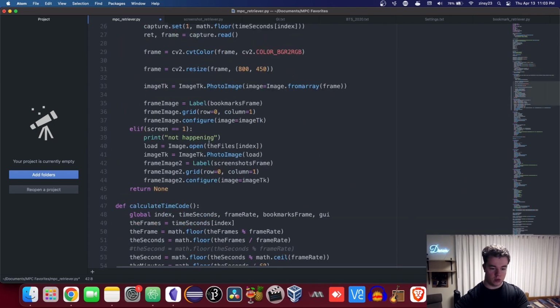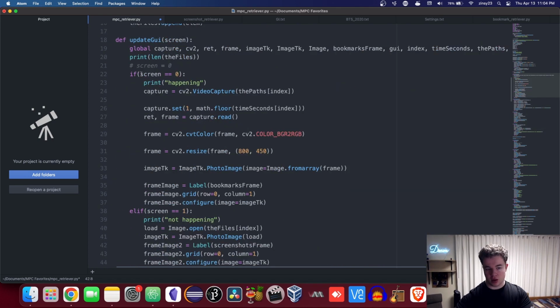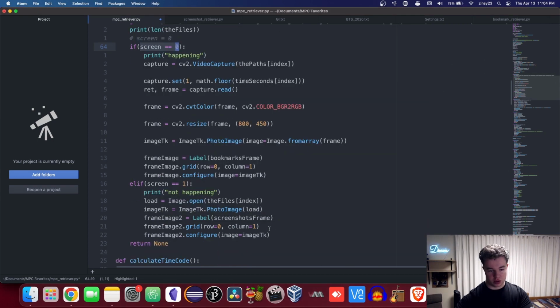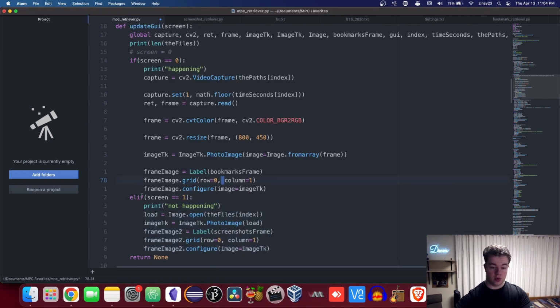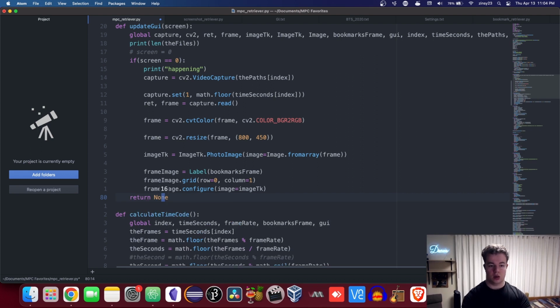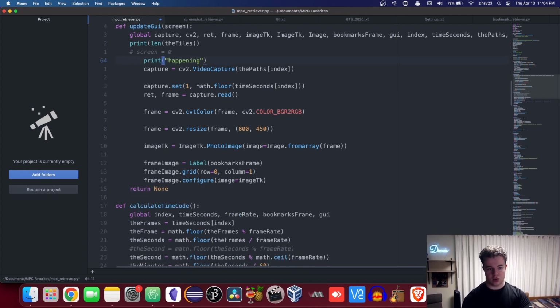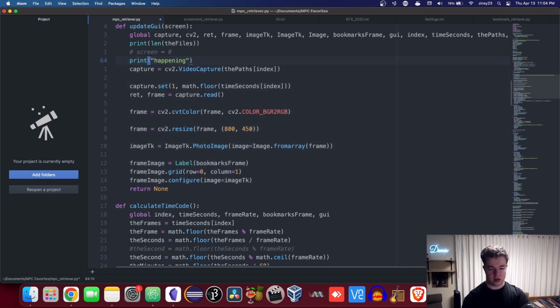In the update GUI function, screen being 0 was basically the bookmarks tab, and screen being 1 is the screenshots tab. So effectively what I want to do here is get rid of that if statement right there, and also this one, and then indent everything so that it's like that. In theory, that's what I want for the update GUI. I'm going to leave the screen stuff in there. If it works at this point, that's really all I care about.